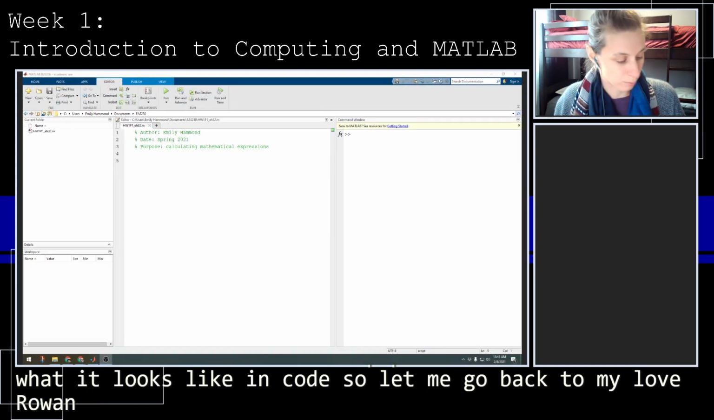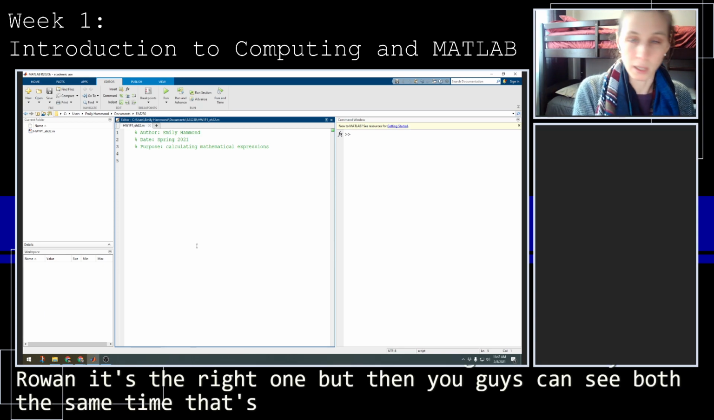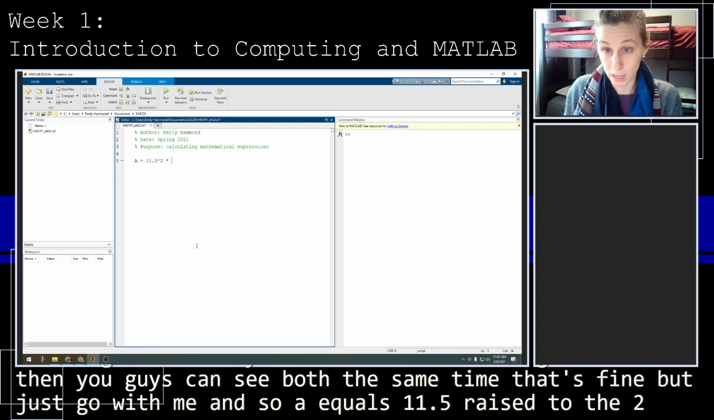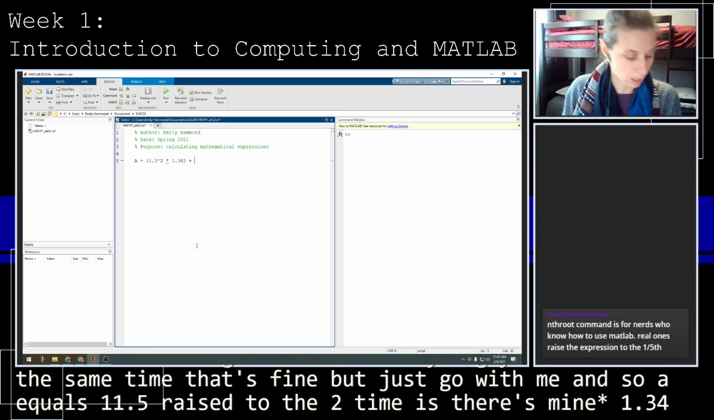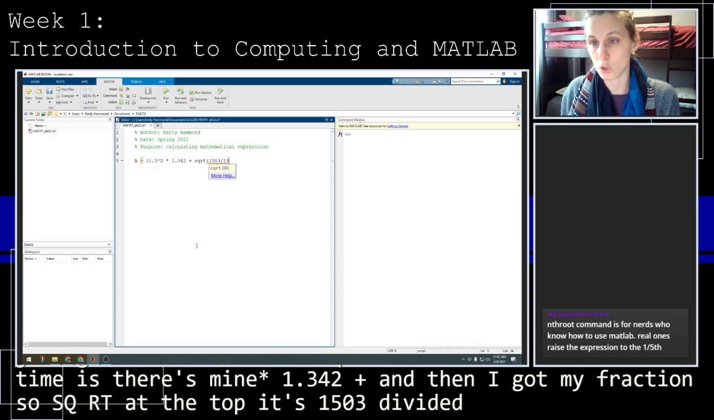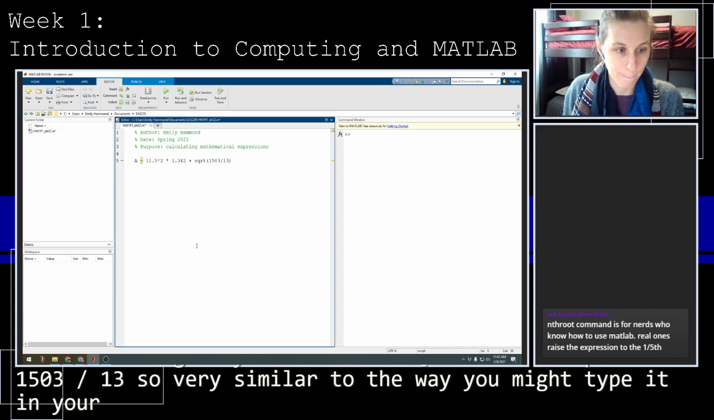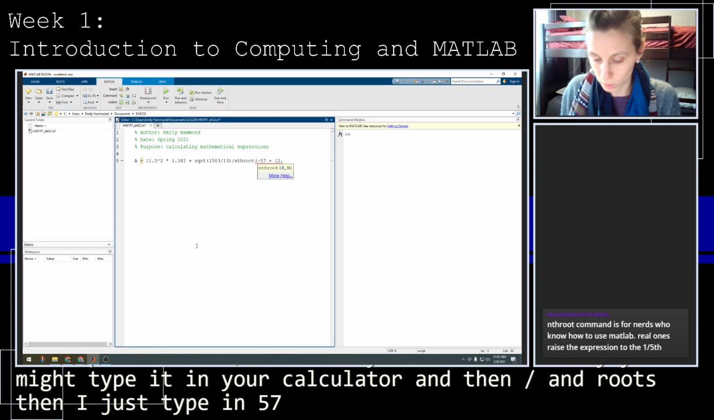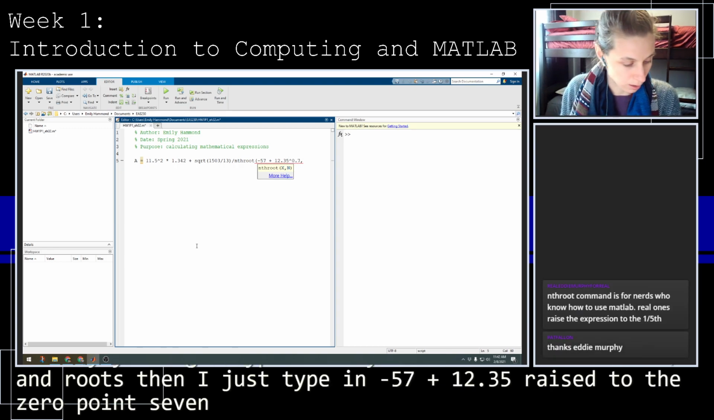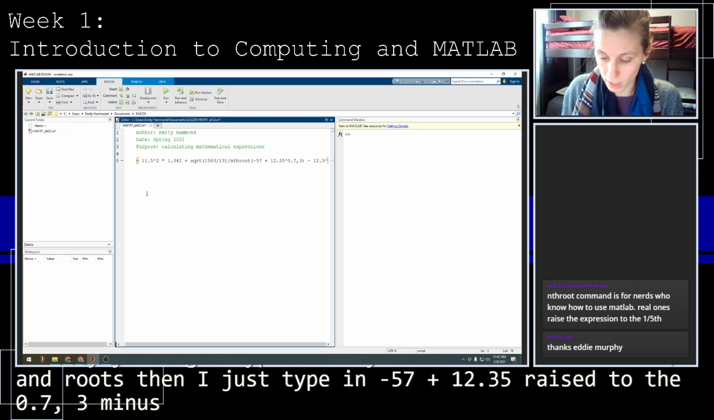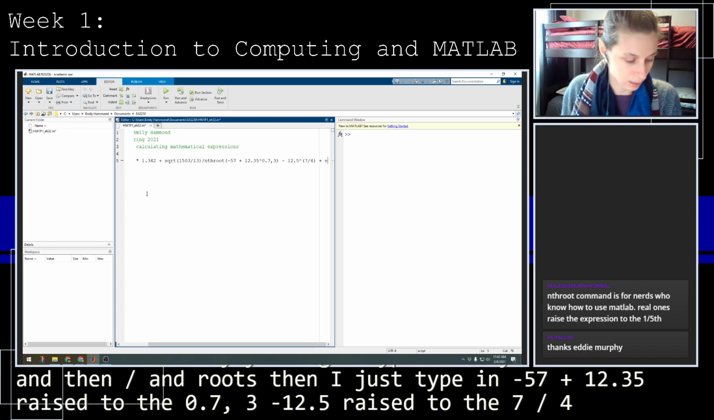Wrong one. No, that's the right one, and you guys can't see both at the same time. That's fine, but just go with me. Okay, so A equals, that's my variable, 11.5 raised to the 2 times, there's my asterisk, 1.342 plus, and then I've got my fraction. So SQRT at the top. It's 1503 divided by 13. So it's very similar to the way you might type it in your calculator. And then divided by nth root. Then I just type in negative 57 plus 12.35 raised to the 0.7, comma 3. Minus 12.5 raised to the 7 divided by 4 plus exp negative 3.3.